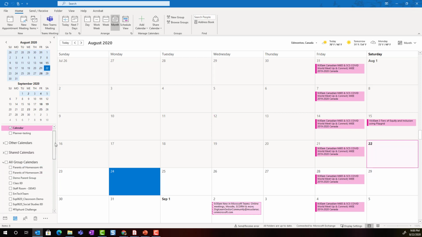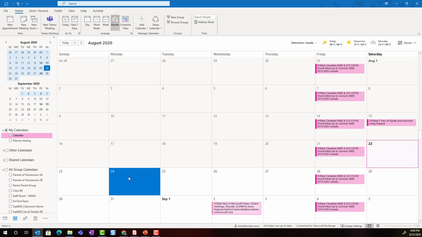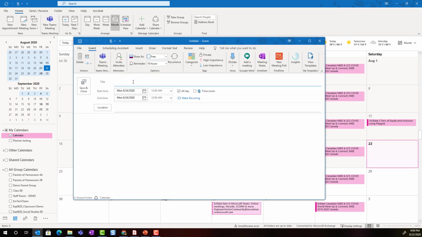So I'm going to go ahead and select a date. Let's book this for Monday. Notice that I have the choice of coming up to the very top, and in the home ribbon, I can either choose new appointment, which is essentially booking an event just for myself without inviting other attendees. Or I can book a new meeting, which would be to set up a meeting and invite others to join. Or I can even book a new Microsoft Teams meeting. Now, I don't have to use the ribbon up top. I can simply double click on the date and start entering details for my meeting or my appointment.